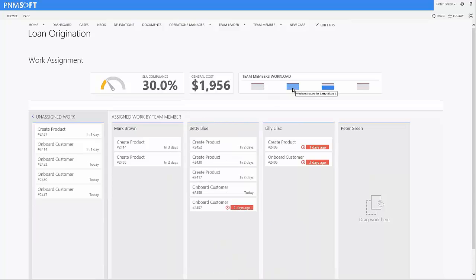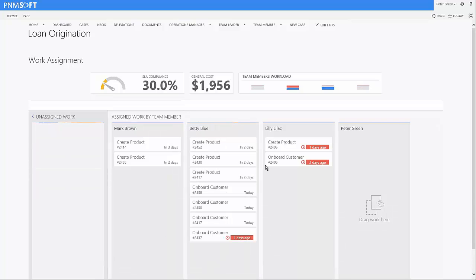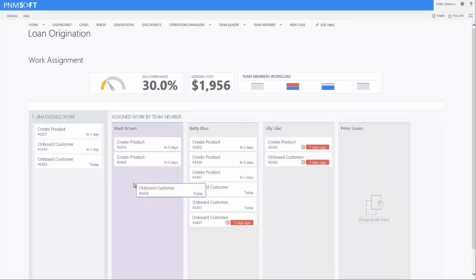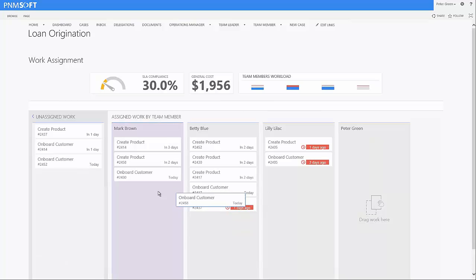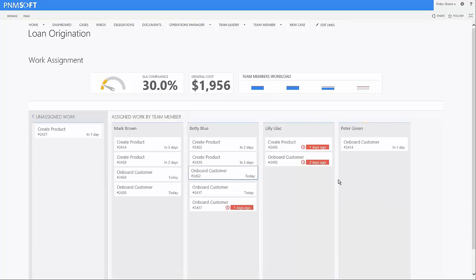And we can see that Betty is almost full up here, and if we keep giving her work, she'll go red. She's gone very red on us. So we now know that she is overworked. She's got too much work to do. So we can then start taking some of the work off her and assigning that to other people. And we can spread the workload amongst the team.